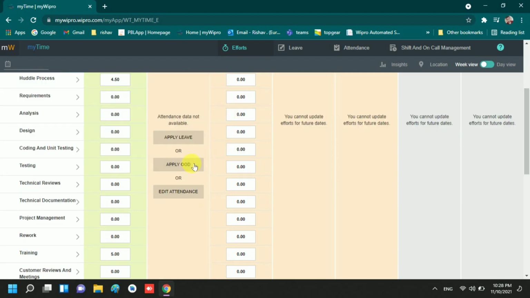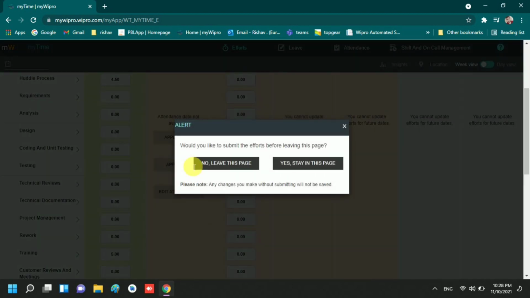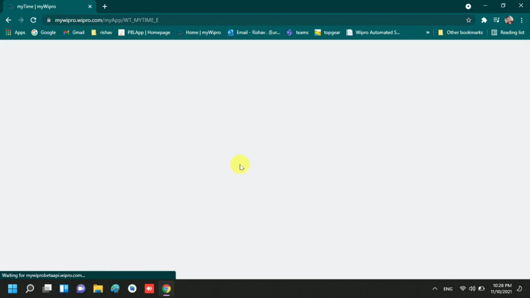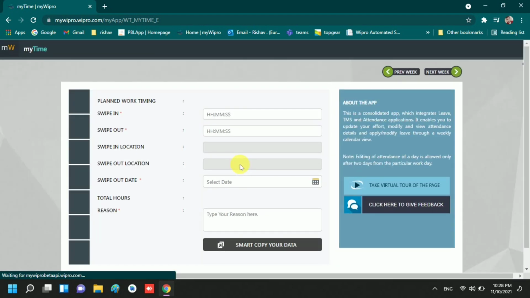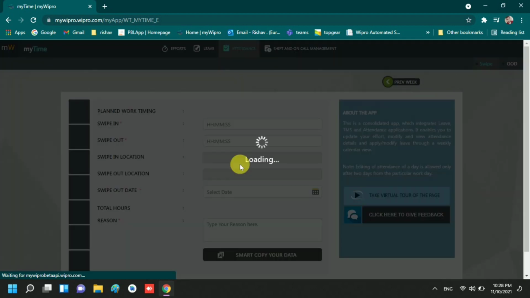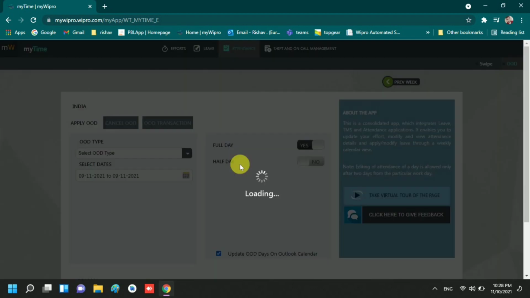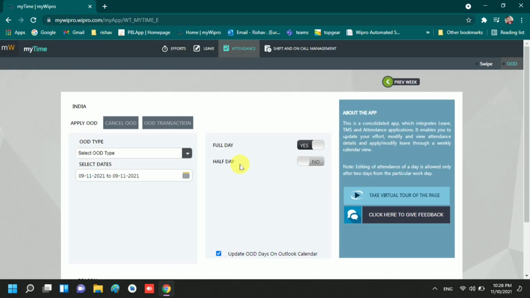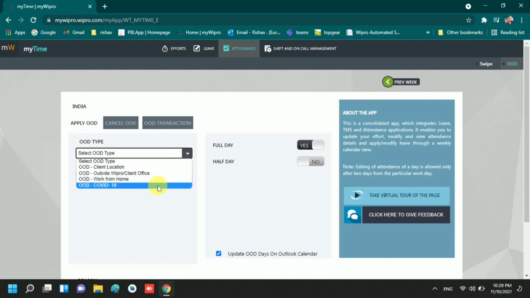Here, apply OOD. Now it is asking to leave the page, so no, don't leave this page, because we need to fill efforts. So I click on no. Now wait a few seconds, it will load automatically and this page will load in front of you. It is asking to select the OOD type, so I click this drop down menu and choose COVID-19, because we are in the COVID-19 period.